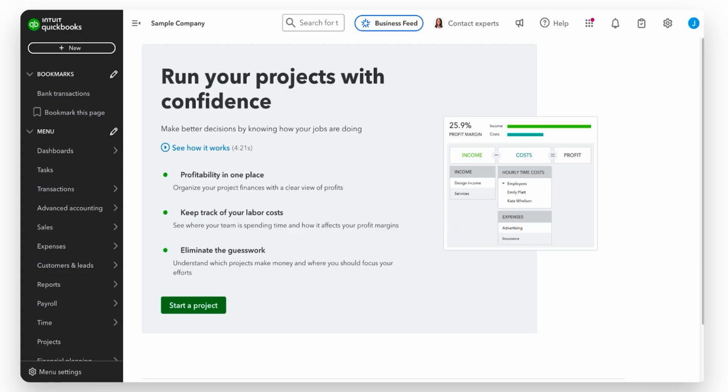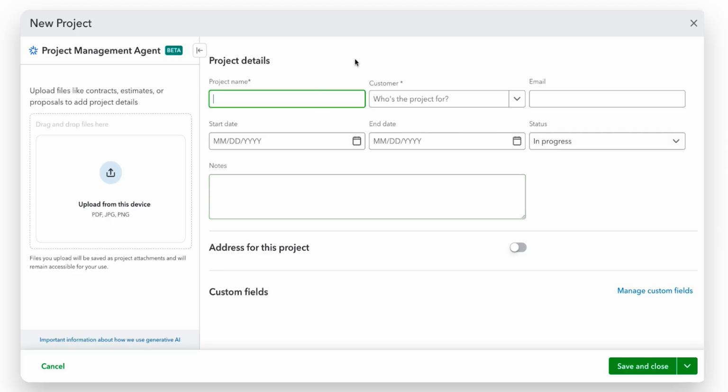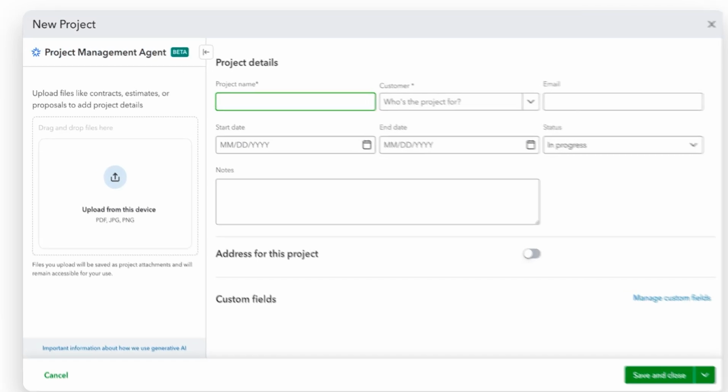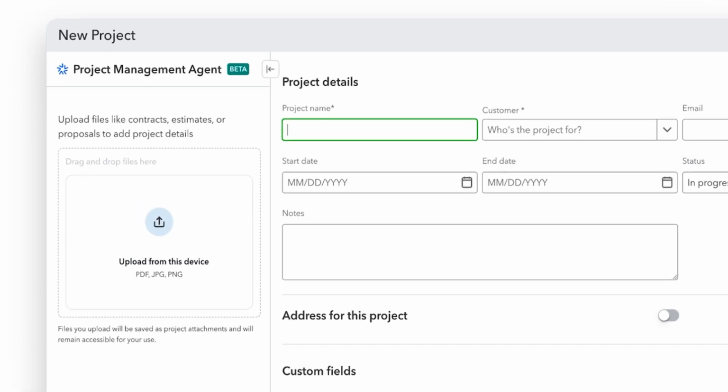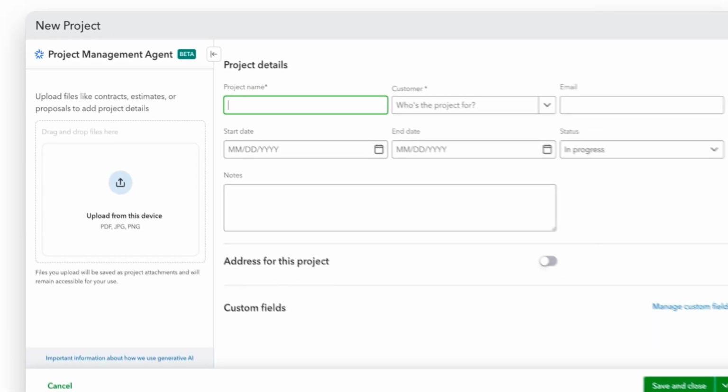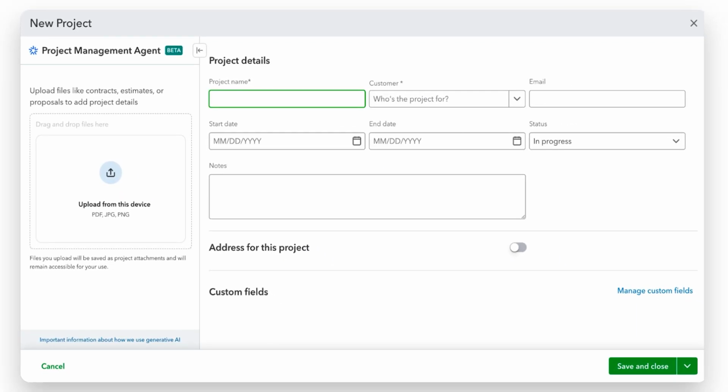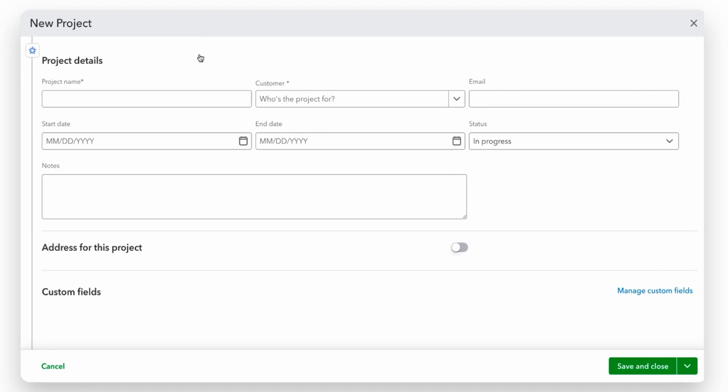bottom of the screen. Now, once we've done that, we're going to be in the new project page. On the left side of the screen, you can see this beta feature that's the project management agent. This allows you to upload PDFs, JPEGs, PNGs of things like contracts, estimates, or proposals. So it'll immediately pull the project details out for you, which is great to eliminate that manual data entry. But for the purposes of this video, we're going to set this up manually, so we're just going to click on the little arrow, shut that down, and come into the first field, which is the project name.